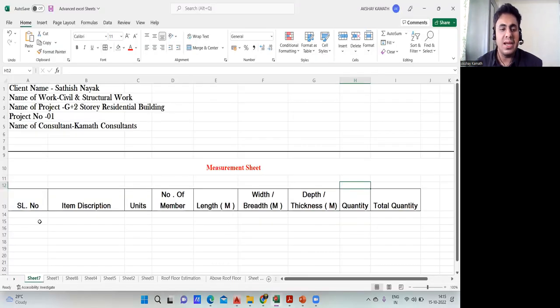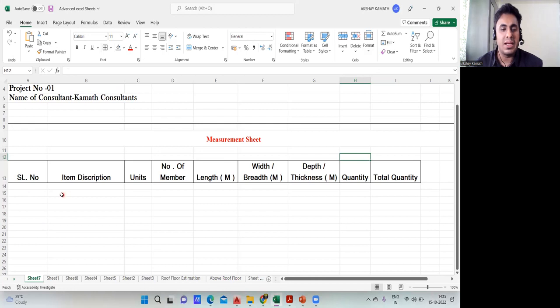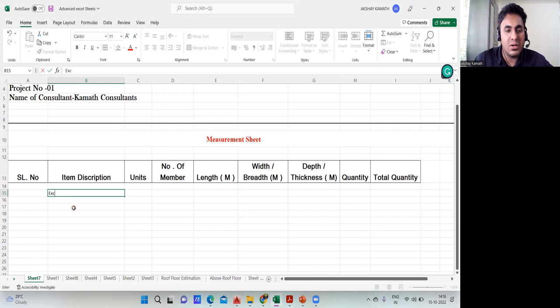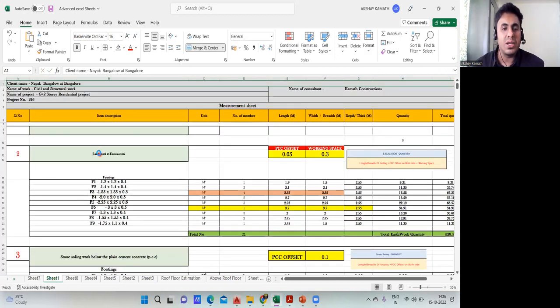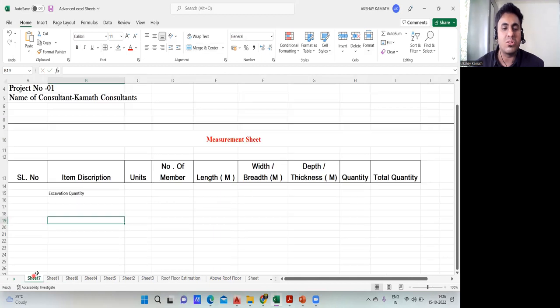I'll do one simple trick now. I'll go to the Excel sheet and write it here. Like item description. The first one is excavation quantity. This is the first item I have. The same thing I've written here. You can also write earthwork in excavation.